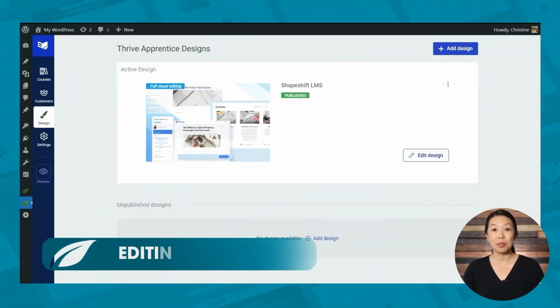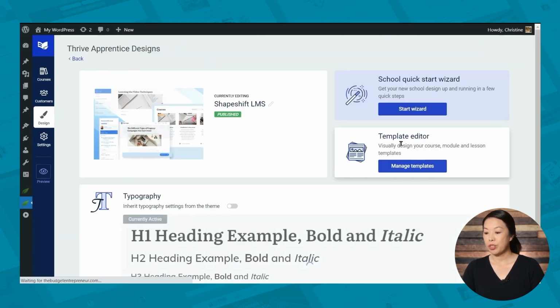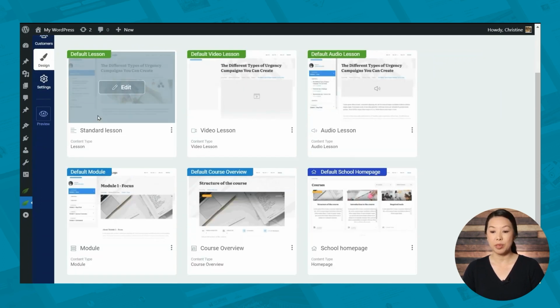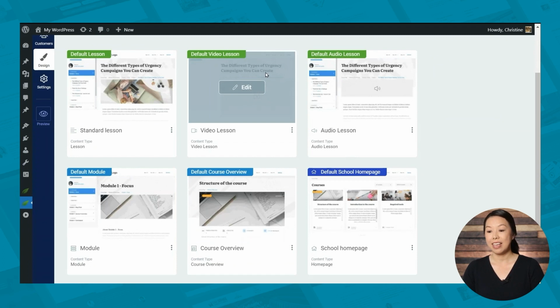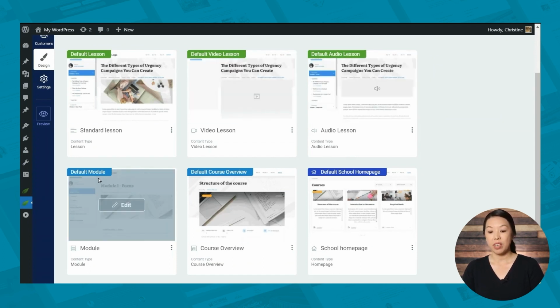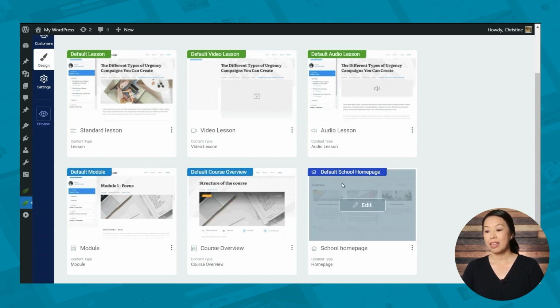Next, let's edit the templates for our school. So we'll go to the Design tab, and then under the Active Design, I'll click Edit Design, and then we're going to go to the Template Editor and click Manage Templates. All right, so here you can see that we have 3 lesson templates for the default text lesson, the default video lesson, and default audio lessons. We also have the default module template, the default course overview template, and the default school home page template.